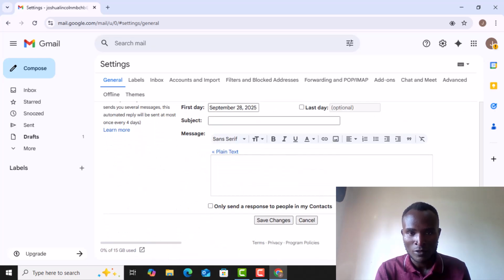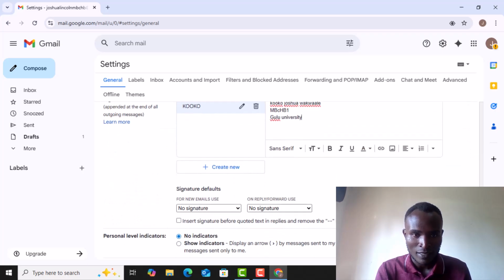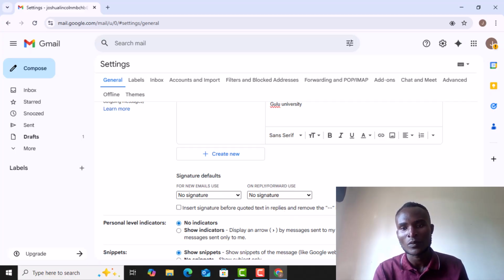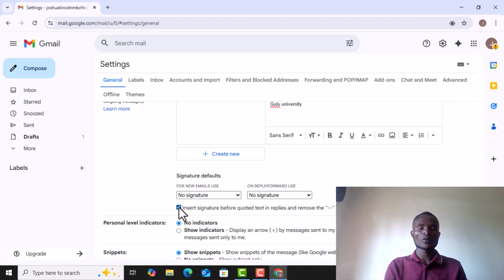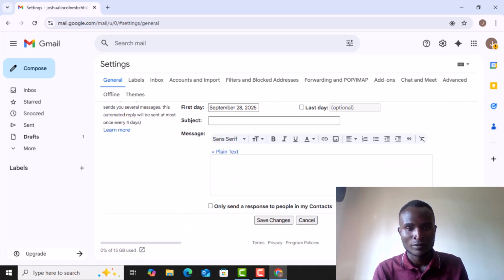So I will scroll down to this place. So maybe there's something else I need to really look at. There is an option here that tells me whether I should insert signature before quoted text in replies, and remove the line that precedes it. So I'll click this, because if I do so, then my signature will appear in most of the replies I will be writing, even before I write them. That will be so interesting. So I'll come here, and I will only send a response to people in my contacts. I can ignore that, so I can just come and save my changes.